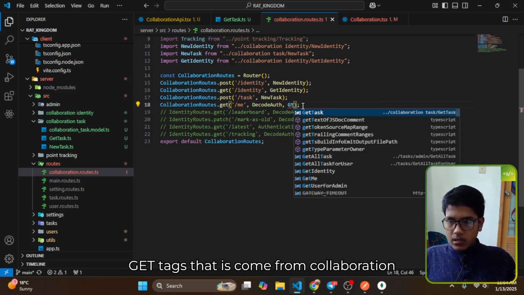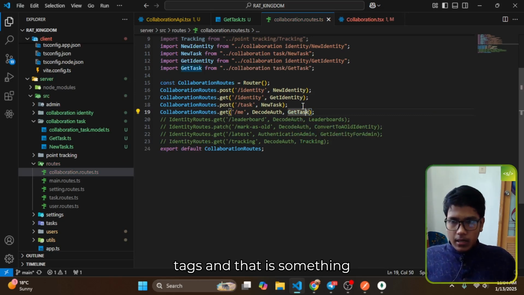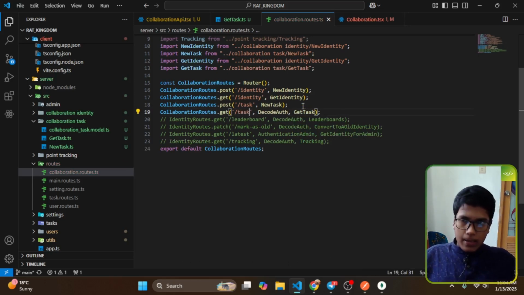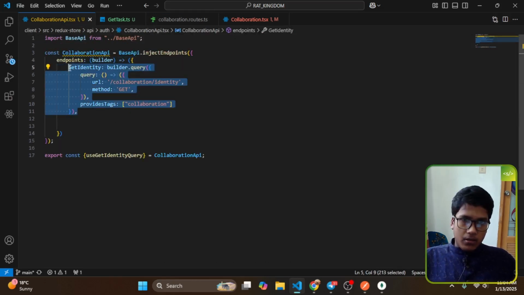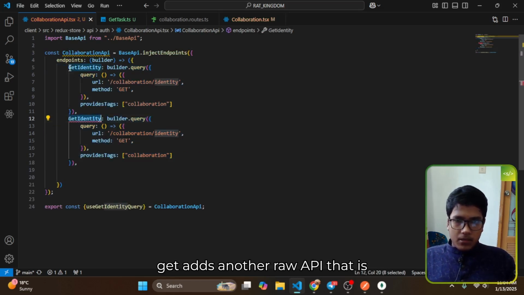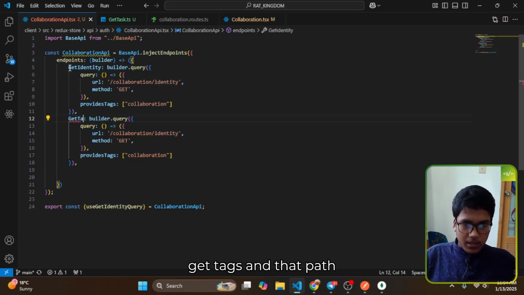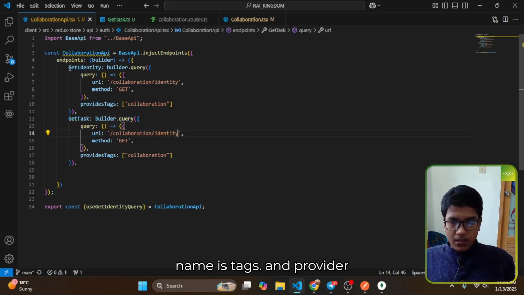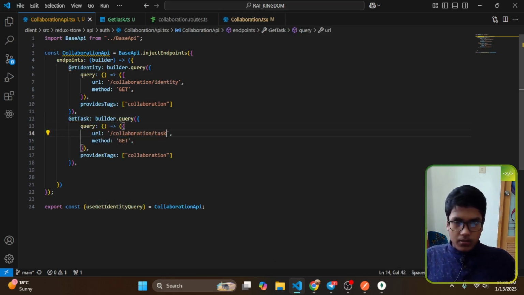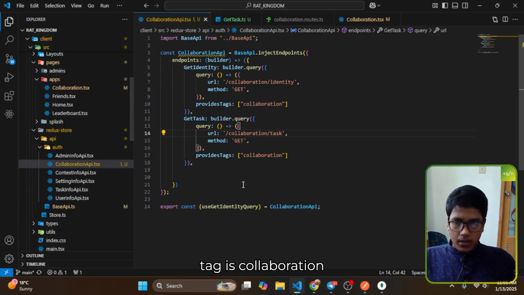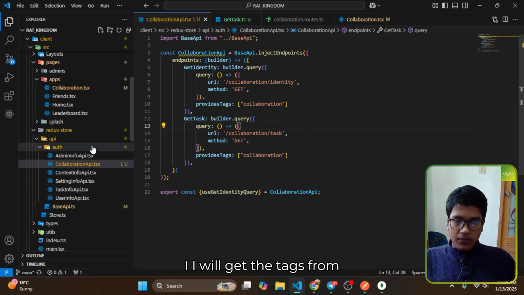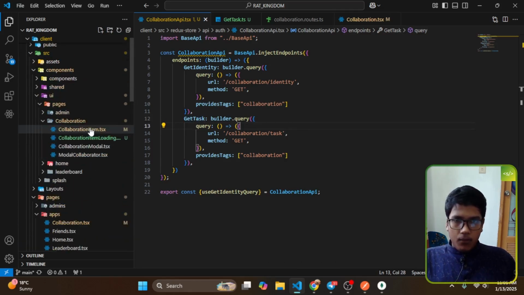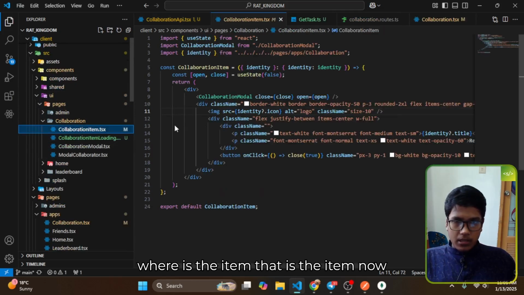Get tags that comes from collaboration tags. Now I just go on the collaboration API, and here I can add another API, that is get tags, and the path name is tags, and the provider tag is collaboration. Now what I need to do, I will get the tags from here. Where is the item? That is the item.